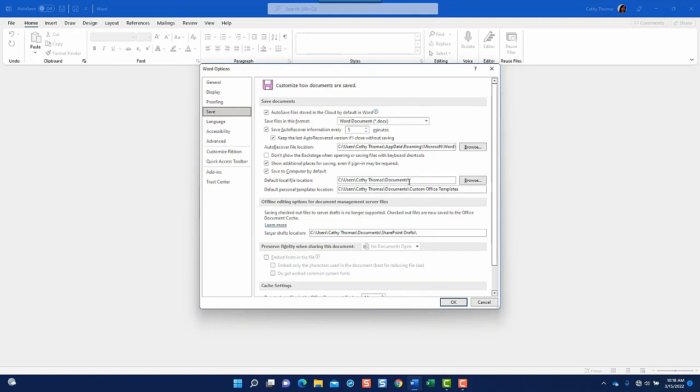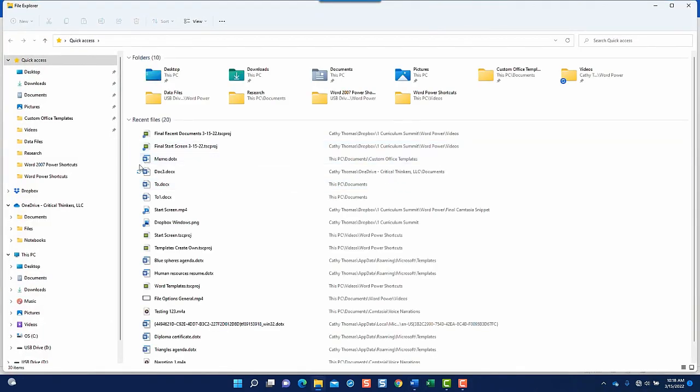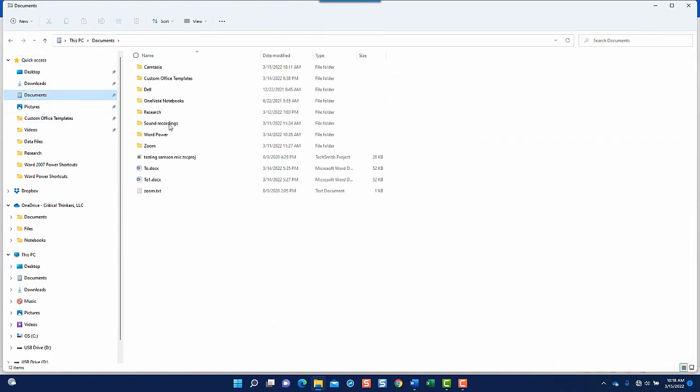So I'm going to hold the Windows key on the keyboard and tap the letter E, because what I want to do is just kind of show you that I'm going to my Documents folder. This is where my current default is set to, okay? But what I'd like to do is set my default to my OneDrive.